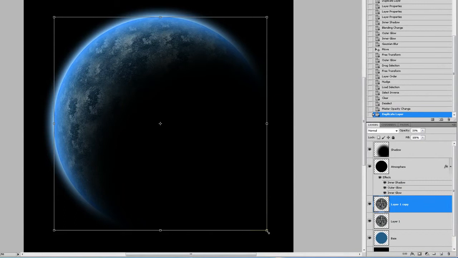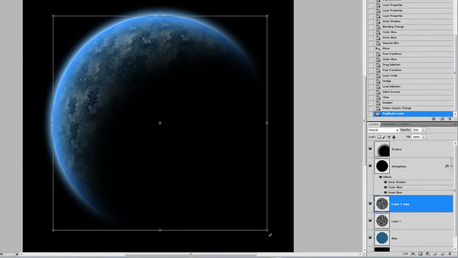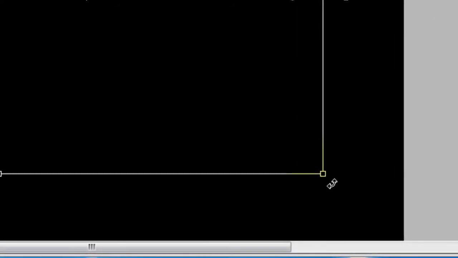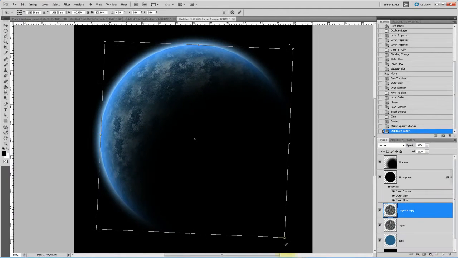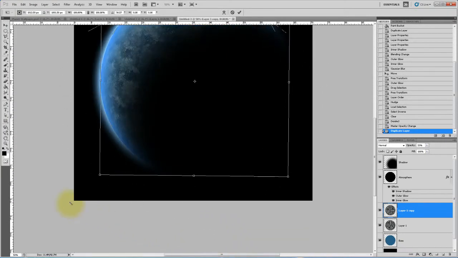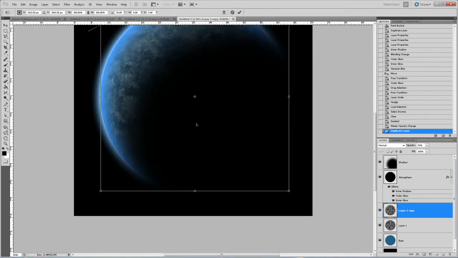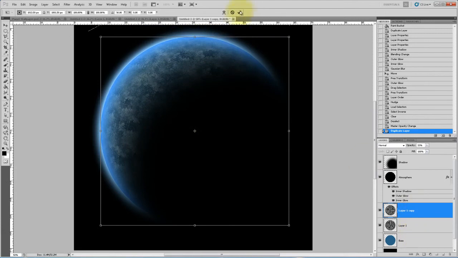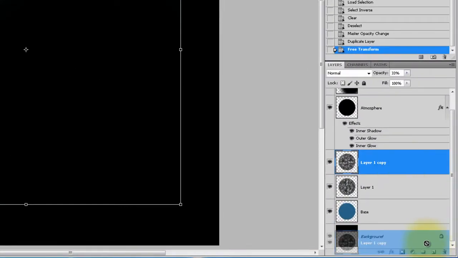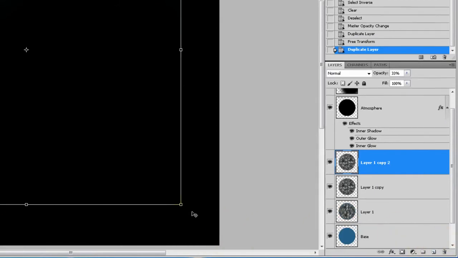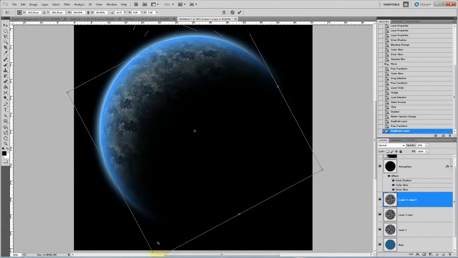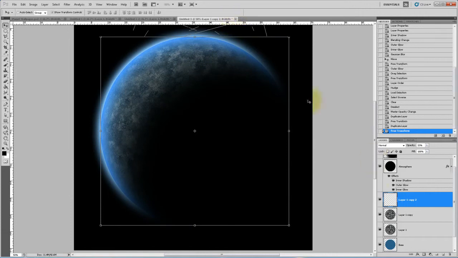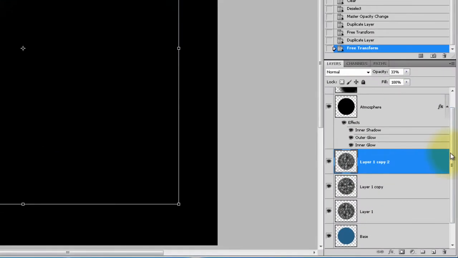Then you can duplicate it. If you go just outside this, not drag it, but just outside, it changes into a kind of two arrows, one pointing up and one pointing left. If you hold this and then turn this, then hold shift, you can turn it 90 degrees. Now press tick, copy it again, do the same thing. Just outside, it should turn with two arrows, rotate it 90 degrees. Press tick.